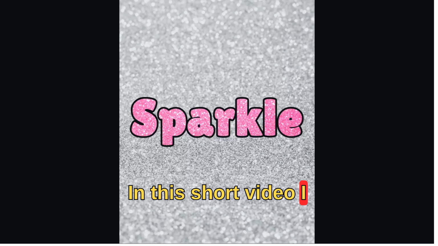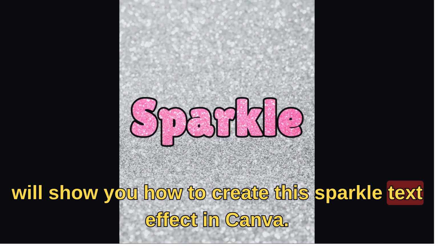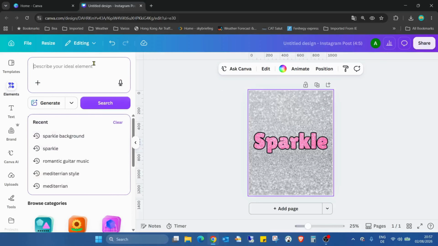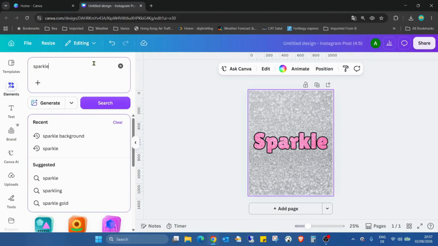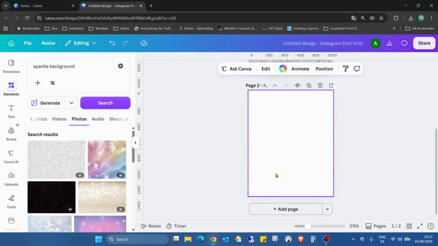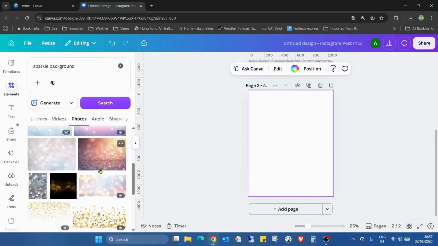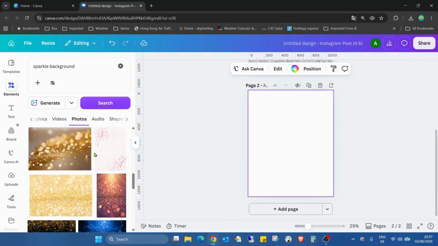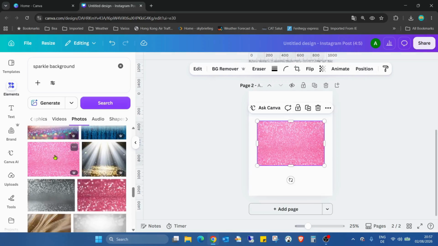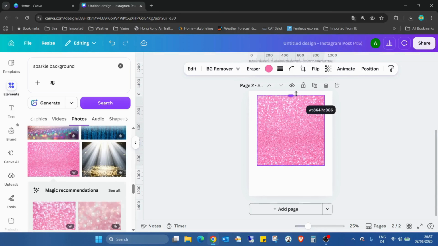In this short video, I will show you how to create this sparkle text effect in Canva. Starting first with the background. Sparkle background, I'm looking for these elements in photos, and just add a new page. And searching for a background what I like. Try to find the same as what I used. I can use this one, increasing the size.